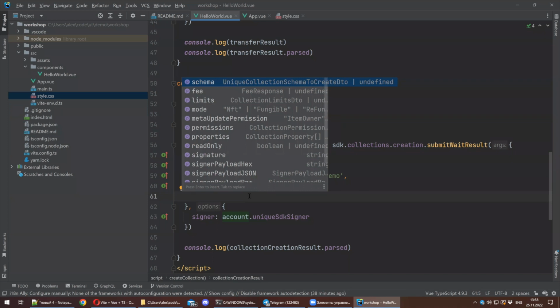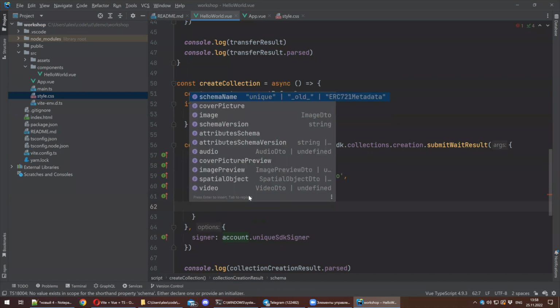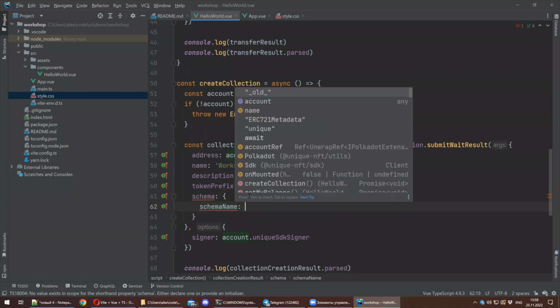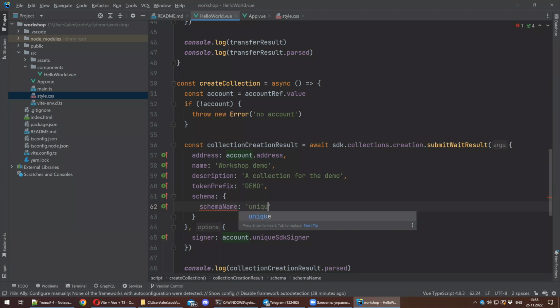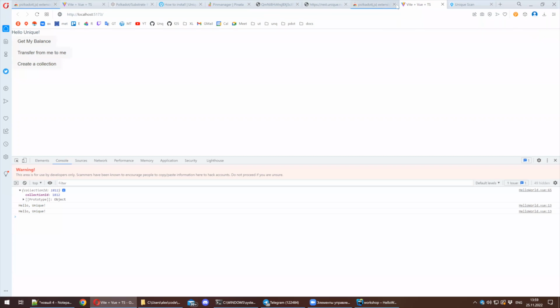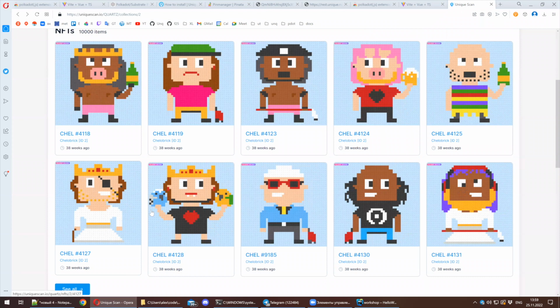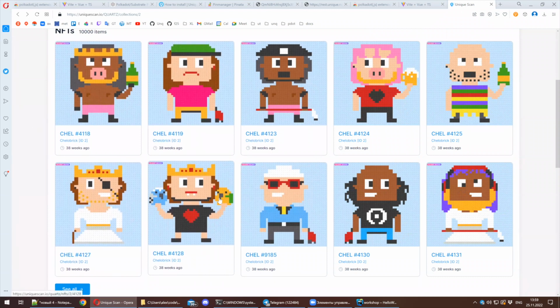What we can see here is a bunch of fields we can set, but the most interesting for us is the first one, schema. The schema is a unique schema for the collection. Let's use it. The schema describes how we should interpret the tokens in the collection because, for example, we can create 10,000 tokens in the collection and store all the data about every token in the collection.